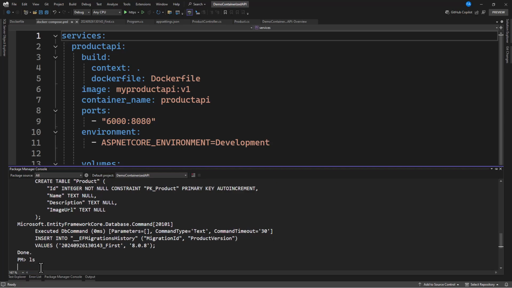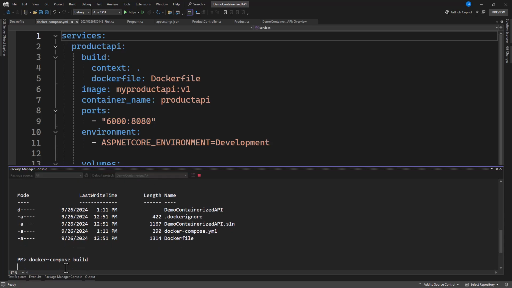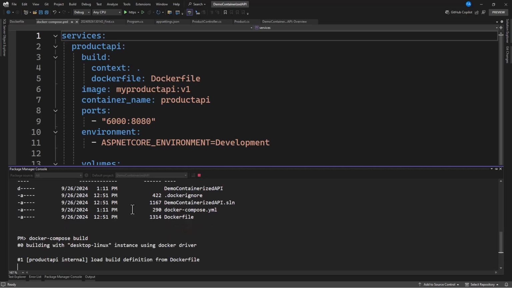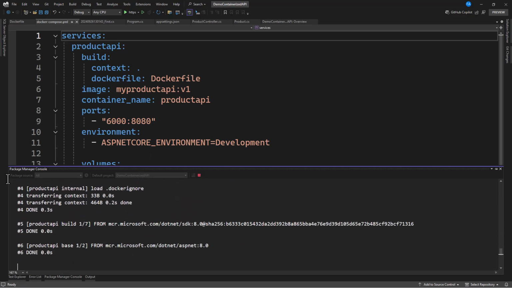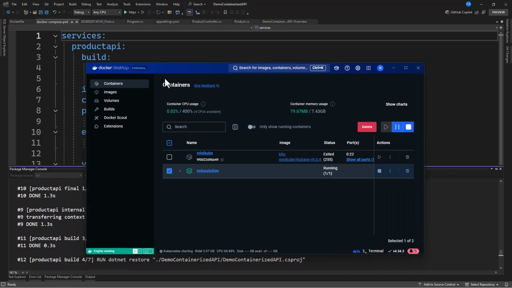Let's see first, where are we? You will see we can still have this Docker Compose file, right? So that's where we are operating from. We're saying docker-compose, then let's build this first. This is going to build this project and make it an image. After this has finished building, we're going to see that in our Docker Desktop.